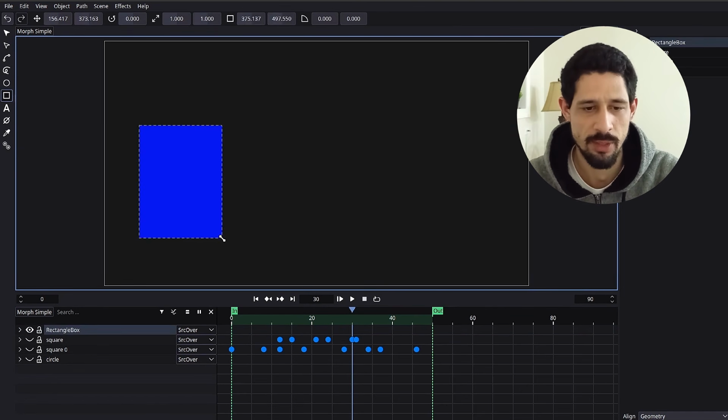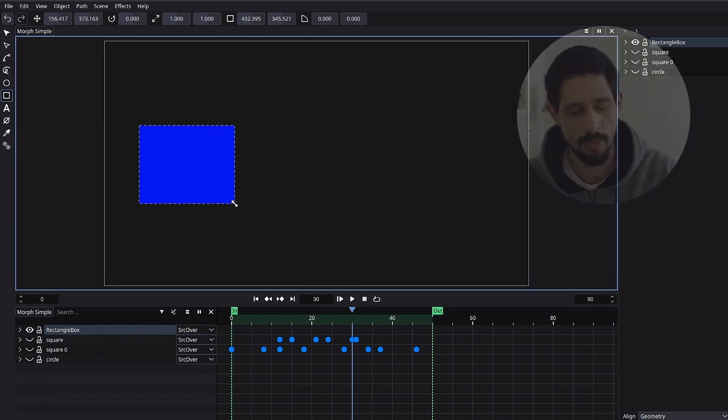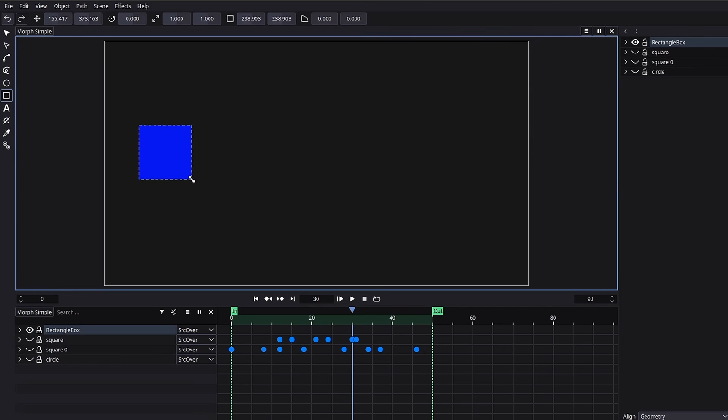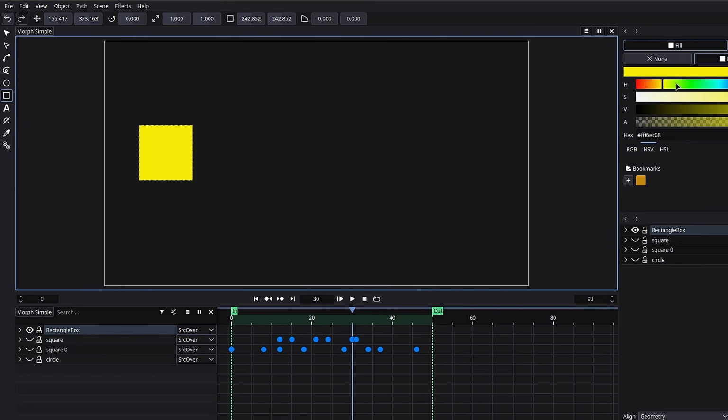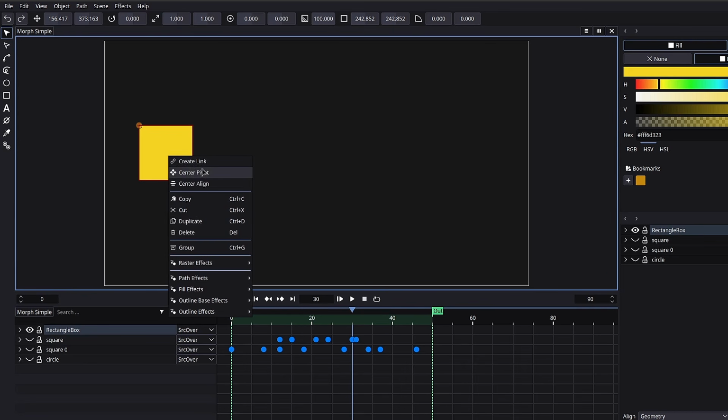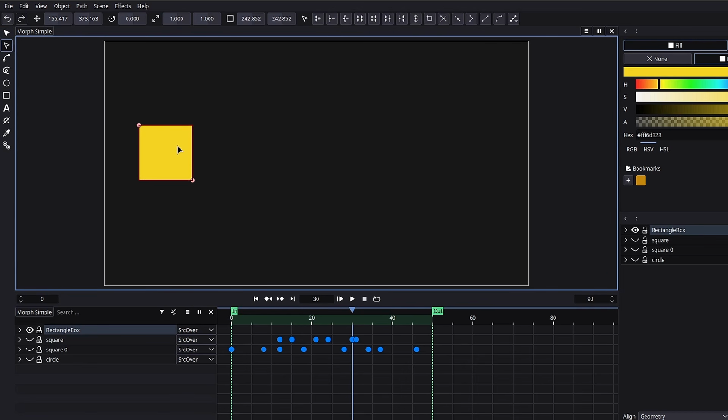So let's grab a square. Again, we're doing basic shapes. So I'm going to hold down Shift to make it symmetrical. I'll press F for the fill and stroke, and I'll change the color to something a bit less painful to look at. Okay, so this object over here, I'm going to center the pivot, is an object.